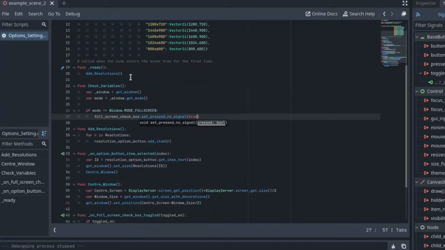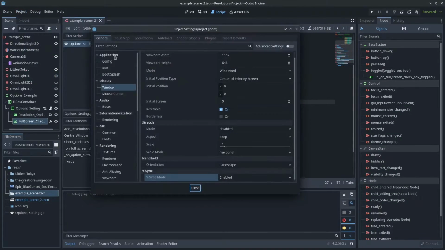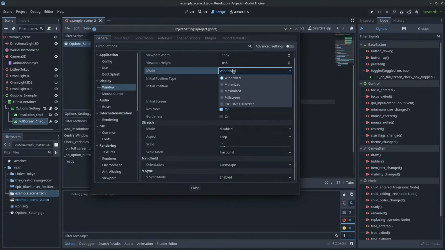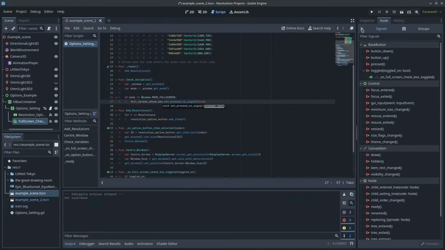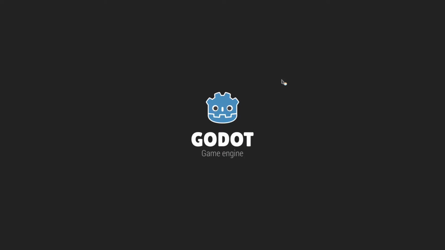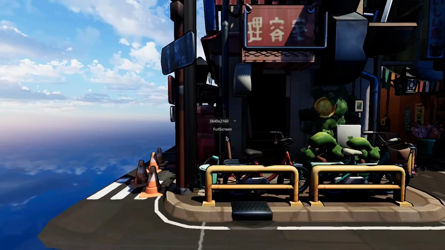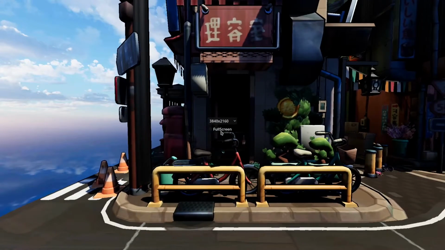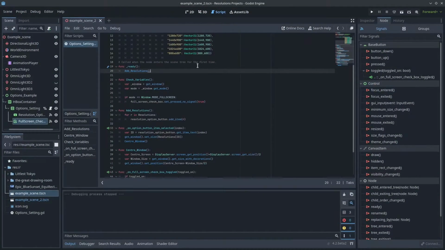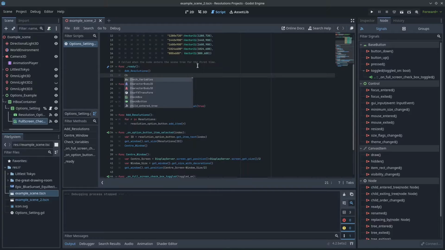Okay, so now if we go in here and we set it to be starting in full screen, which is a pretty common parameter to have, when we run the game, we can see that that checkbox will be checked. Actually, it won't because I forgot again to add that function to our ready function. So I'll just come back in here and I'll add it to the ready function and we'll run the game.